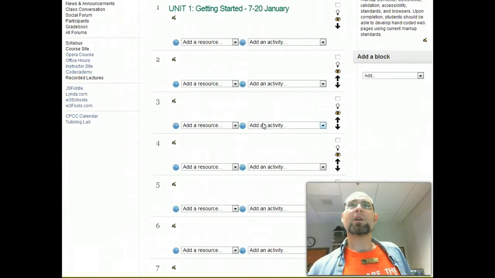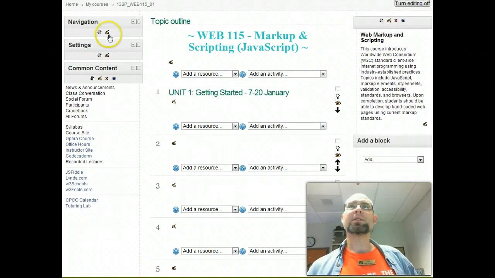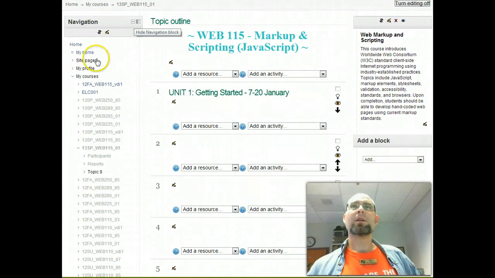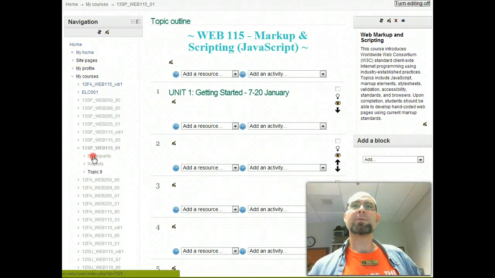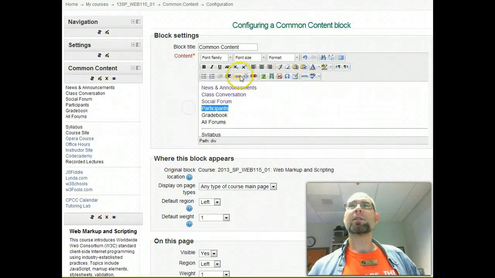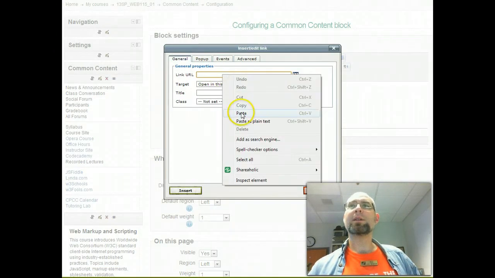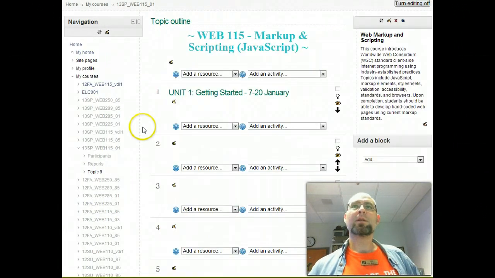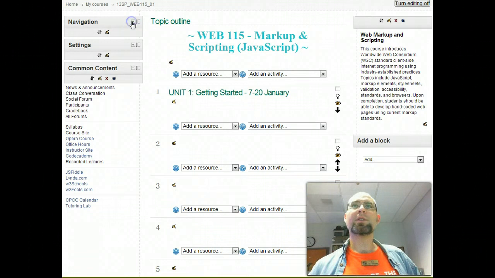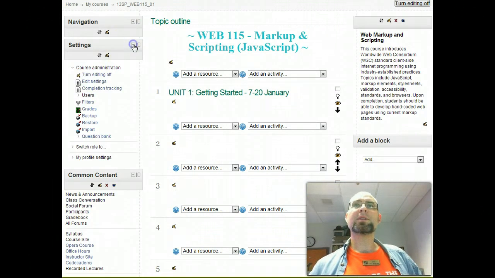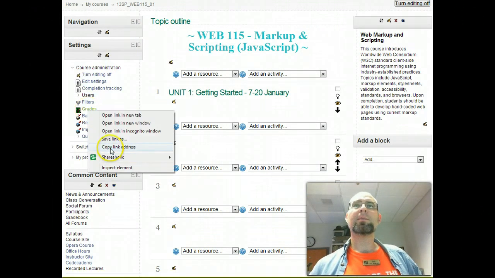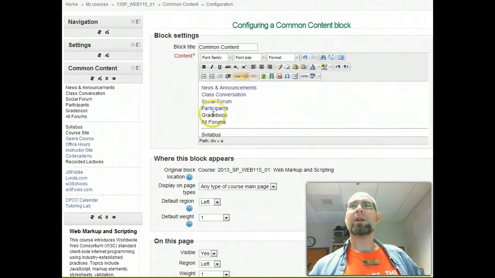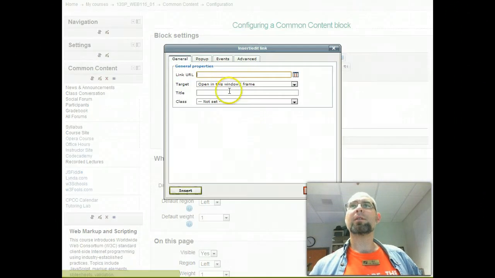Now I go back, and participants are typically listed under navigation, I think. So I'm in this course and there's participants, so copy that link, highlight it. That's a good one to give people right away. And then the gradebook, the same thing. I'll go to the gradebook, which is under the settings, copy that address and do that.